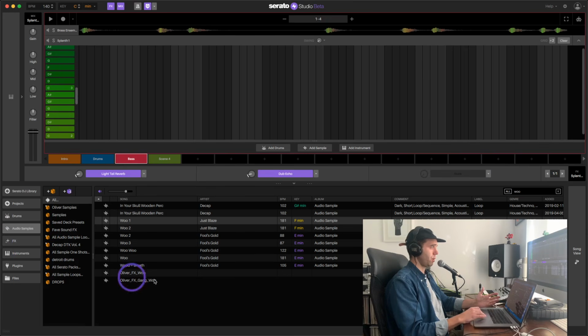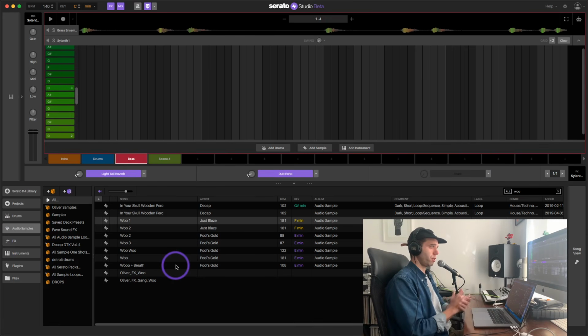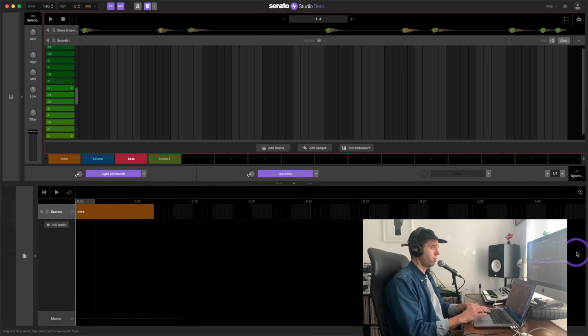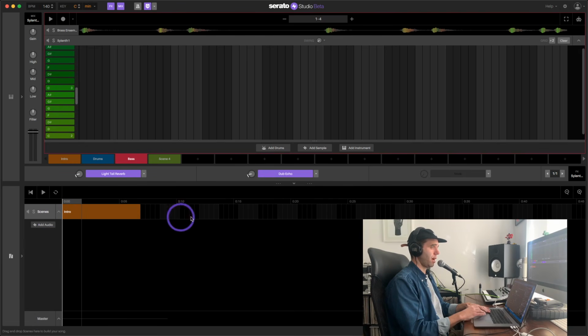And so far we've just been working in this library view. Now I'm going to go into song view. And this is where these little scenes will start coming in because they're basically sequences. So let's click on the right here, song view. And then you'll see now you've got this timeline that you can work with.